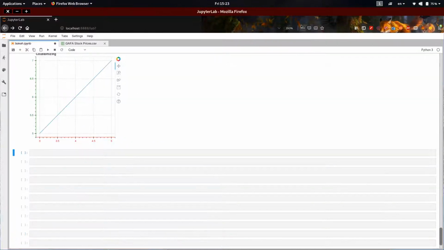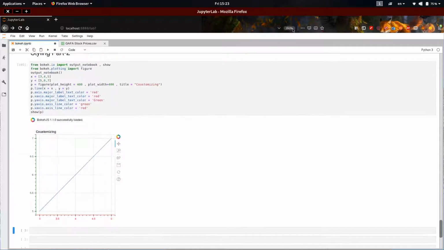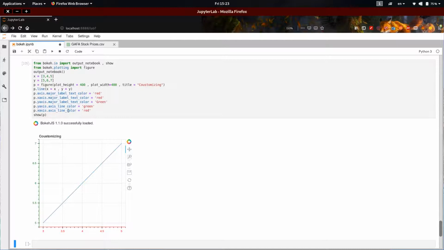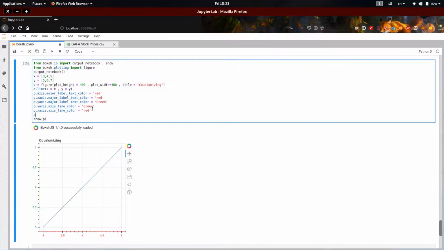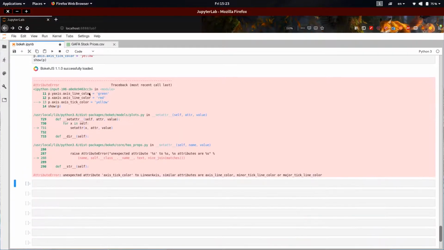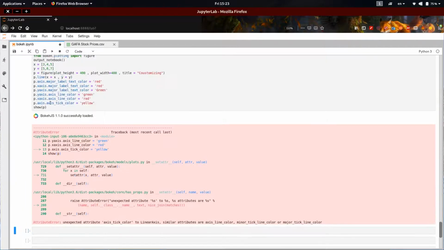Come on, zoom out. Not 190, come to 100. Now p.axis tick color. Setting tick color to yellow will be wrong. There are minor tick line color and major tick line color. Let me change to major tick line color.